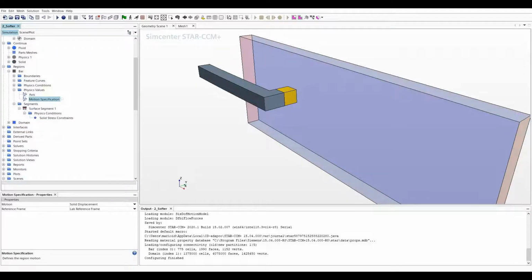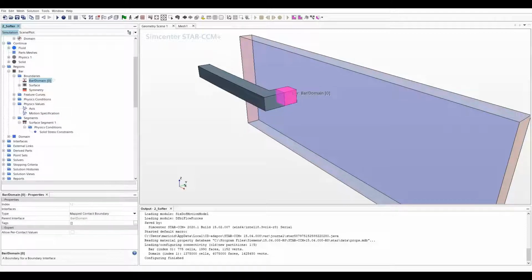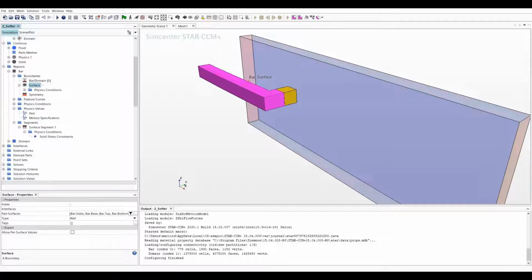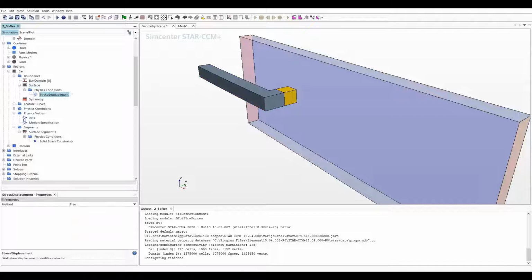The bar, let me go to the boundary conditions of the bar. We have the first one, which is the bar/domain, which is a mapped contact interface, which is going to be the common region between the solid and the fluid region. We have the surface, for which we have to define the stress/displacement. Let me open this surface, which is basically modeled as walls, but the stress/displacement is going to be free. So basically the bar is free to move. And then lastly, we have the symmetry boundary condition over here.